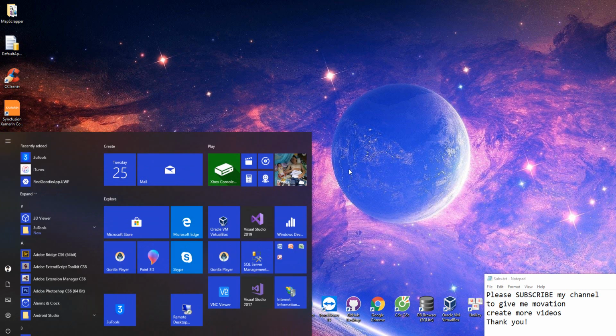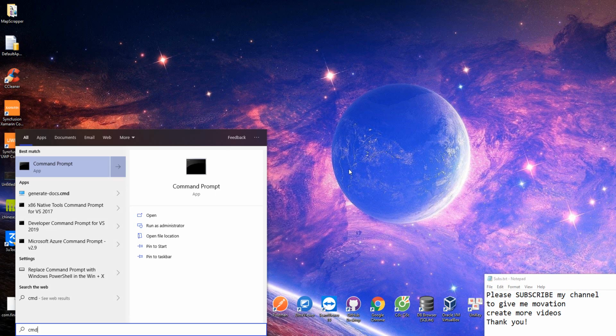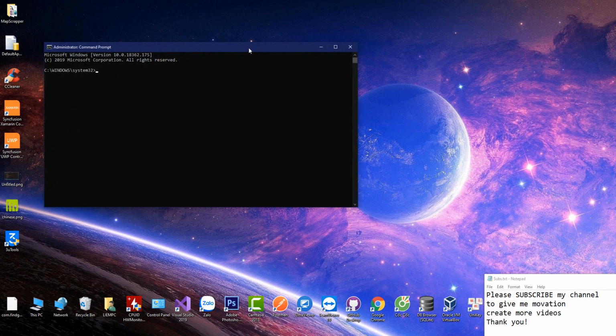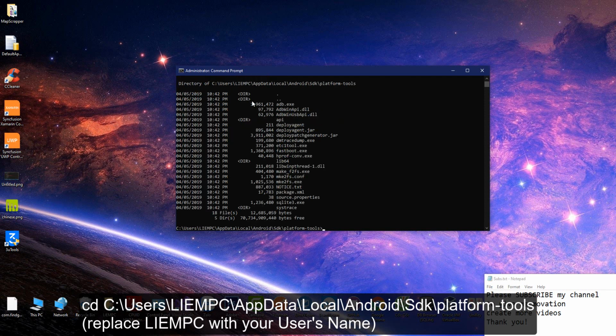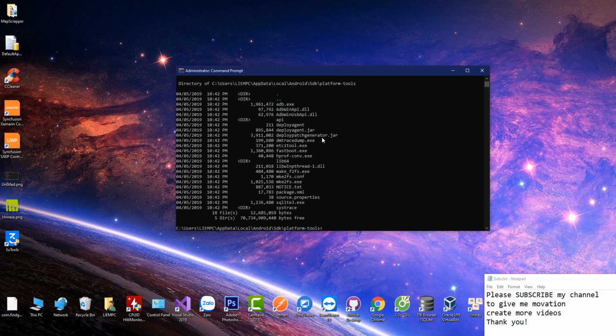Okay, we go to command. Now we will move to the folder have ADB. I post my SDK on this location. Now here ADB. We will type adb tcpip and port.